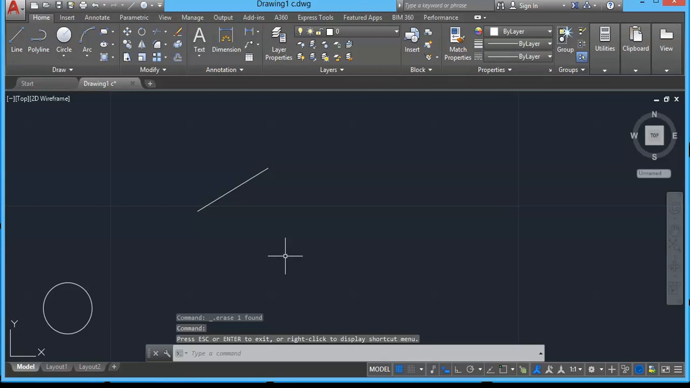In this session, I'm going to explain a few advanced object snaps. Let's start with the parallel. Suppose I want to make a line which is parallel to this existing one. So we need to click the line command. Now AutoCAD prompts you to specify first point.